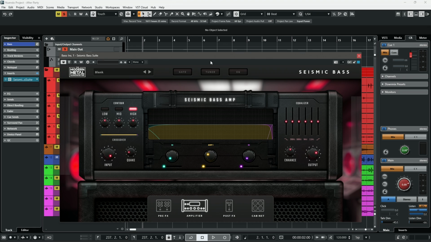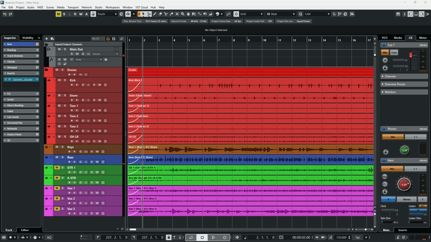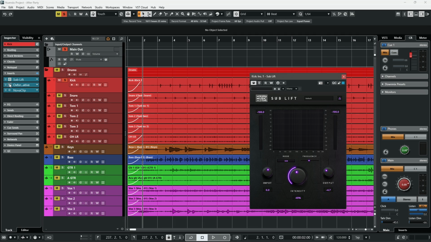Now, I am using the Seismic Bass Amp suite because this is my favorite thing, but if I bypass this on the bass, it's still pretty big and funky, right? So I need something to kind of fill things out. That's where we turn to our signal chain.